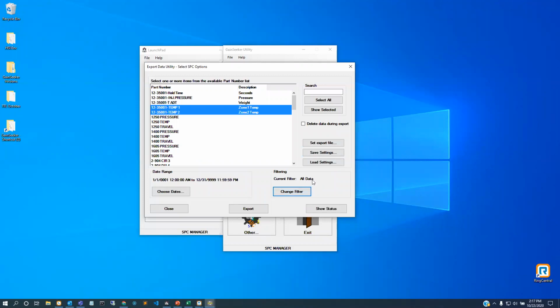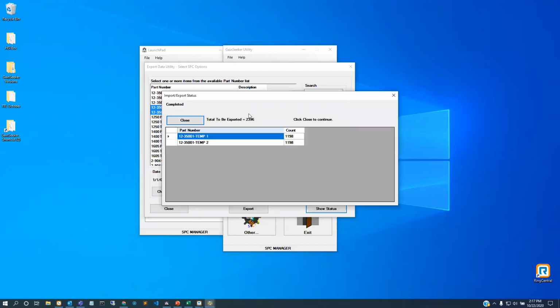I'm just going to leave it set to all data and all dates. And I'll go ahead and click this delete data during export. If you don't click this, then when you export the data, it will just copy it out. If you do click it, it will try to delete it.